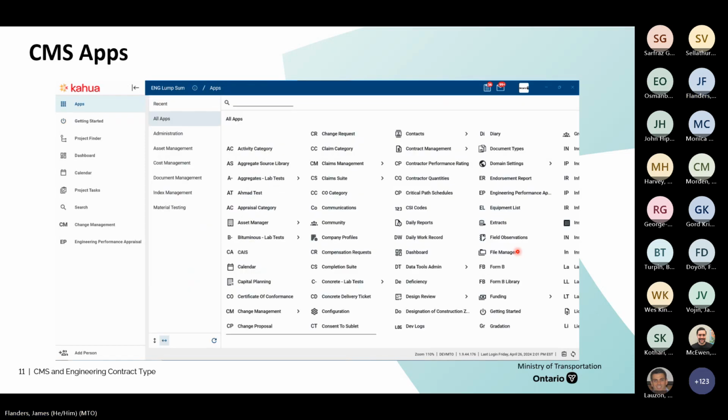The apps, everything within the CMS system is you're creating records within apps. So just think of, if Kahua is a cell phone, then each of these are the applications that allow you to perform each of the different tasks. You will see some construction apps in here.